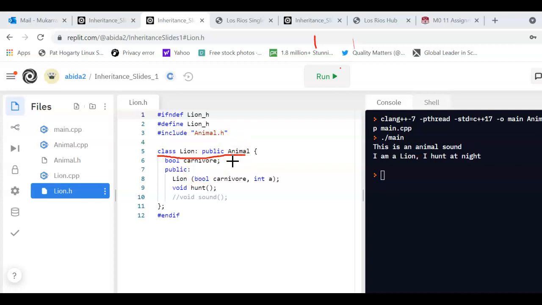Now I have created an attribute called carnivore. This is not something that every animal has, but a lion definitely is a carnivore. And I'm going to make this private at some point. And this is a public constructor to construct the lion. And the lion has its own method called hunt. What is the meaning of the lion inheriting from animal?